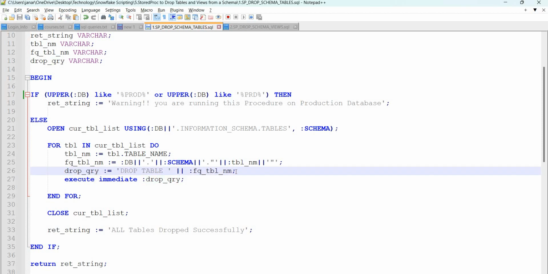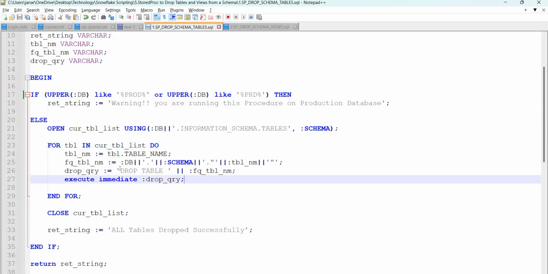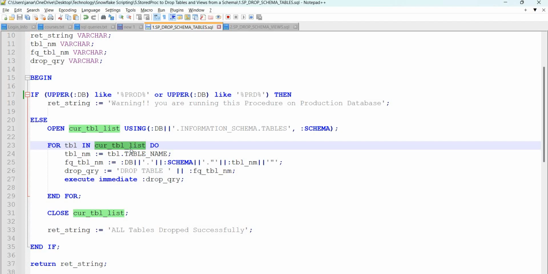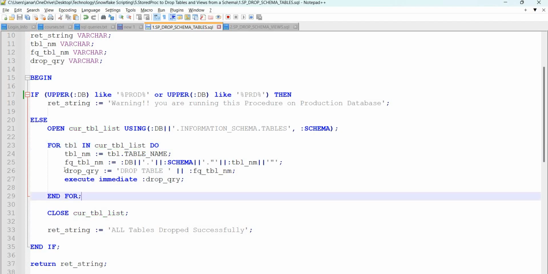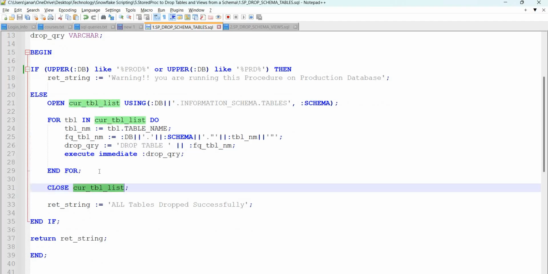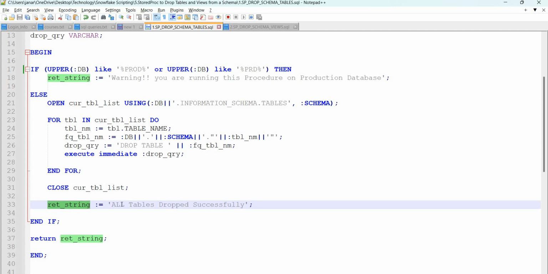Suppose we have 10 tables, and the first table name is employees. It will drop the table employees, and it will go to the next table, so this loop will be repeated until it drops all the tables present in this cursor variable. Once this is completed, it will come out of this for loop, close the cursor, and finally return. So all tables dropped successfully.